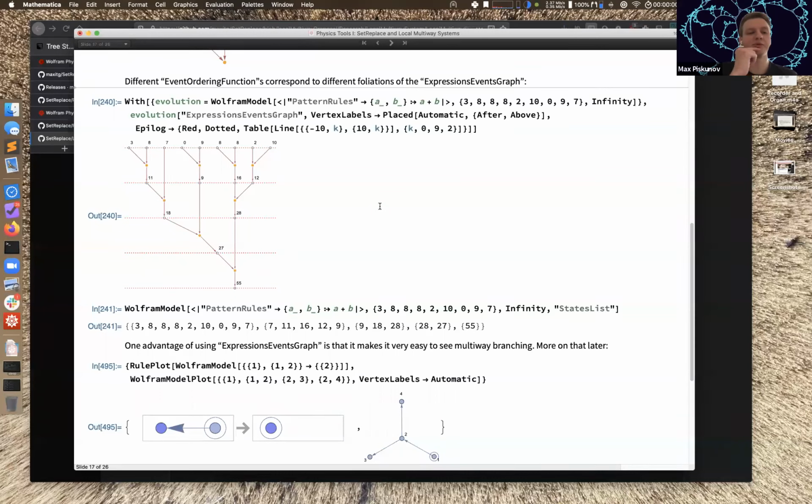Yeah, so I agree. It would definitely be nice to have, in particular, for a specific evolution, we can construct a foliation which would show how this evolution goes, but we don't have it right now. Okay, thank you.